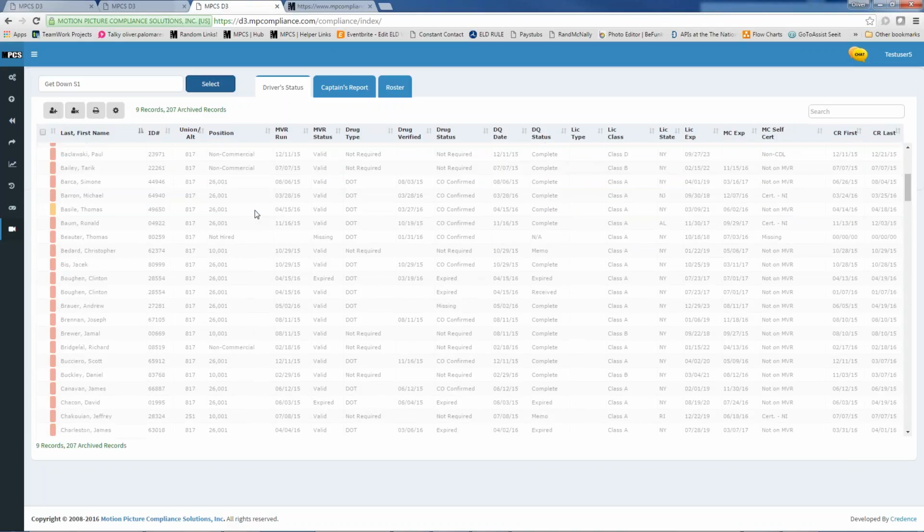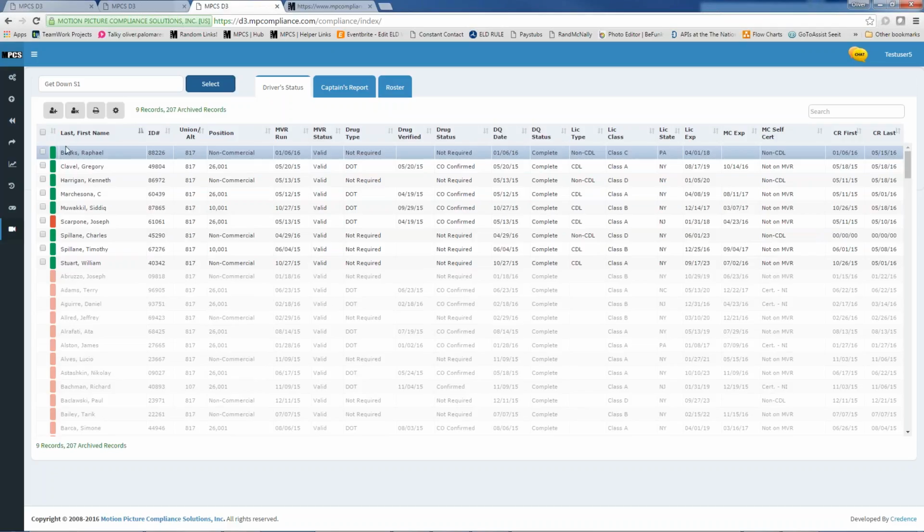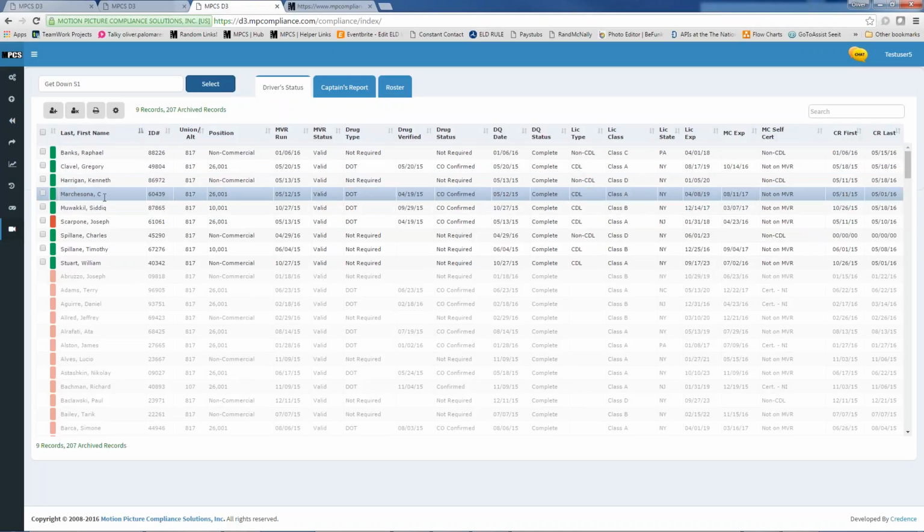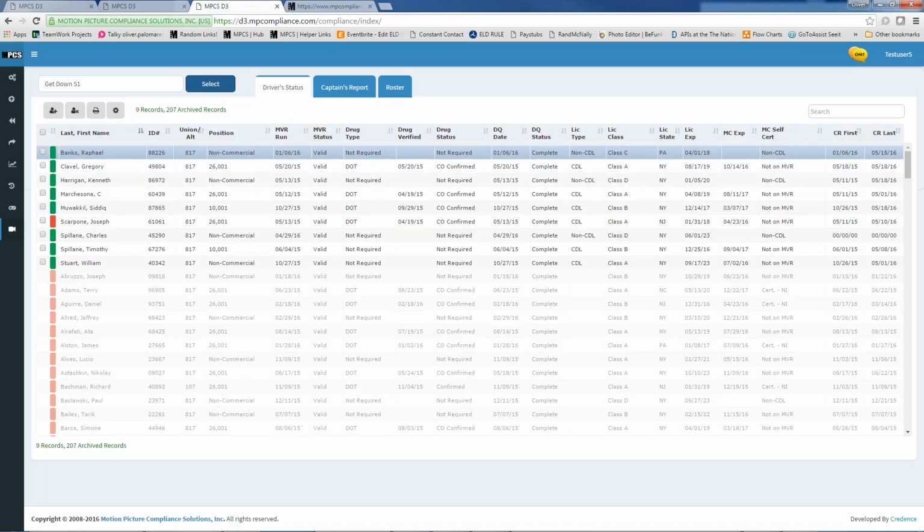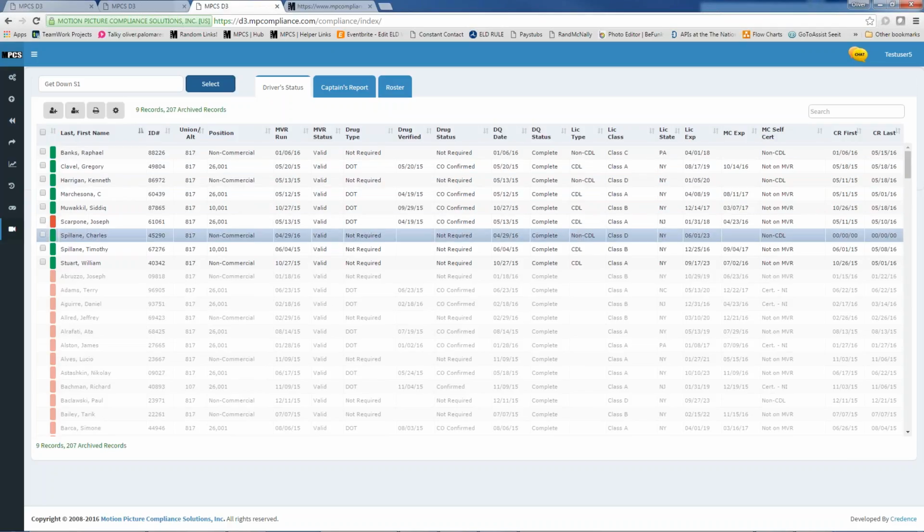What you will notice is drivers that are active are in a solid black image as well as a solid color. Anybody that looks ghost, if you notice the name down here for this driver, it's a little bit gray. That driver is considered inactive, well actually an archive entry, which means that driver is currently not active on your production. Looking at the records here for this production, we have 9 active drivers and 207 archived records.